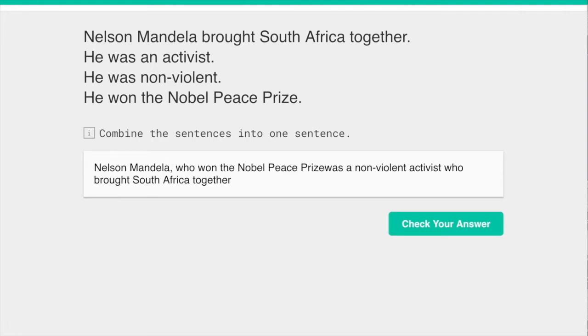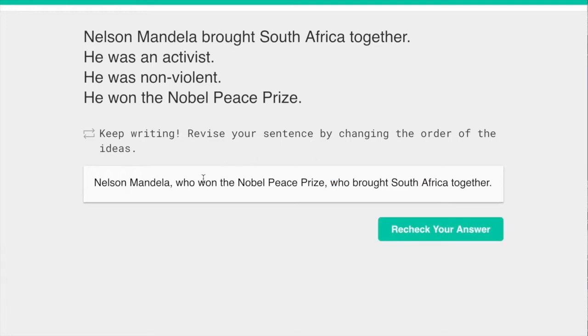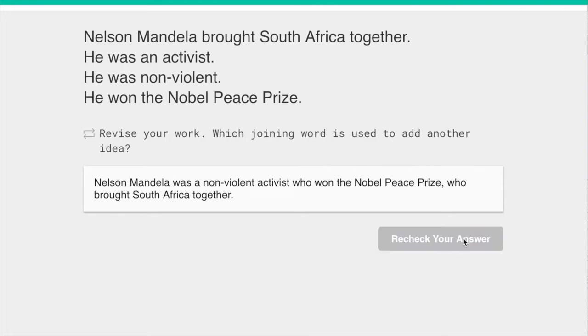So in this example, students need to write about Nelson Mandela. If they write a run-on sentence, the program will recognize that and provide corrective feedback. Students are eventually going to be shown a model to help them understand the concept at hand. If they have missing punctuation, the program will ask them to update their punctuation. If they have a missing joining word, the program will again prompt them to add them.